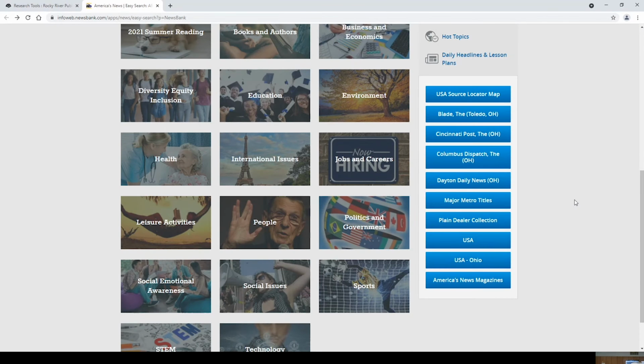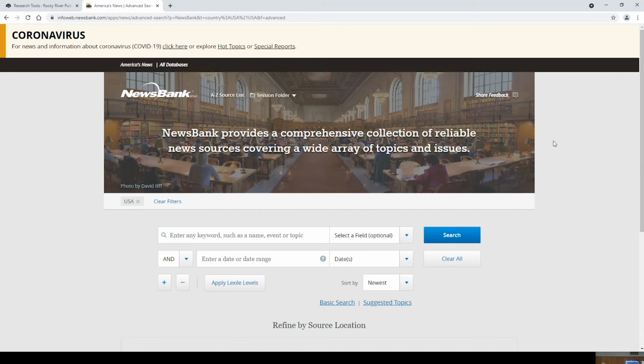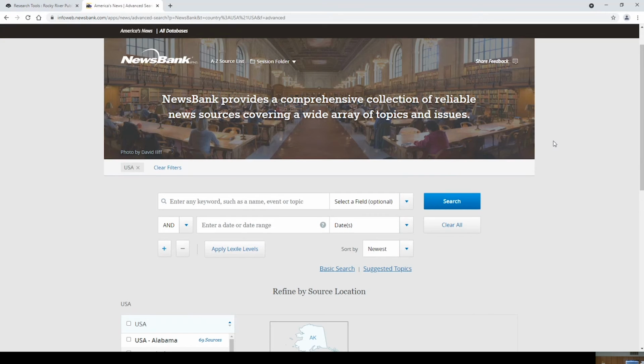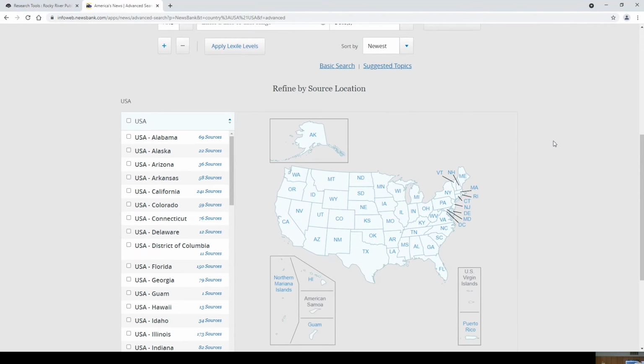Okay. So again, if you're interested in the Toledo paper, the Cincinnati paper, the Columbus paper, Dayton, those are available right here, and you can just click and look at today's paper. The part that I like a lot about this is this USA locator map. I'm going to click on that. And what happens is it brings up a map of the United States and a list of all the states here alphabetically on the left-hand side.